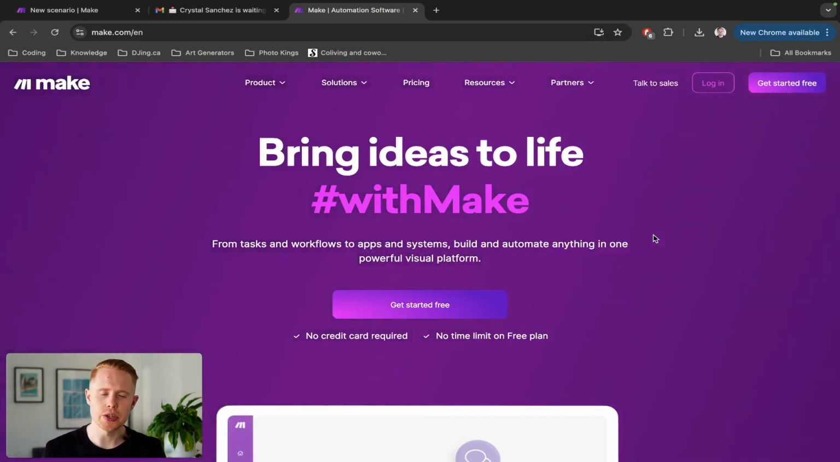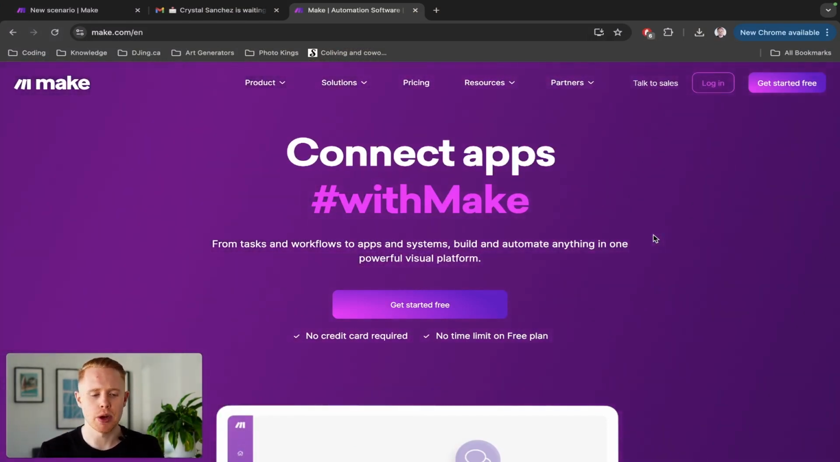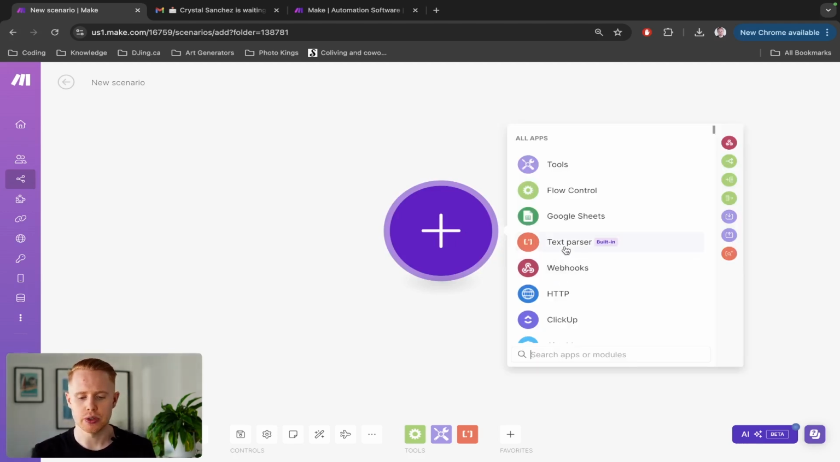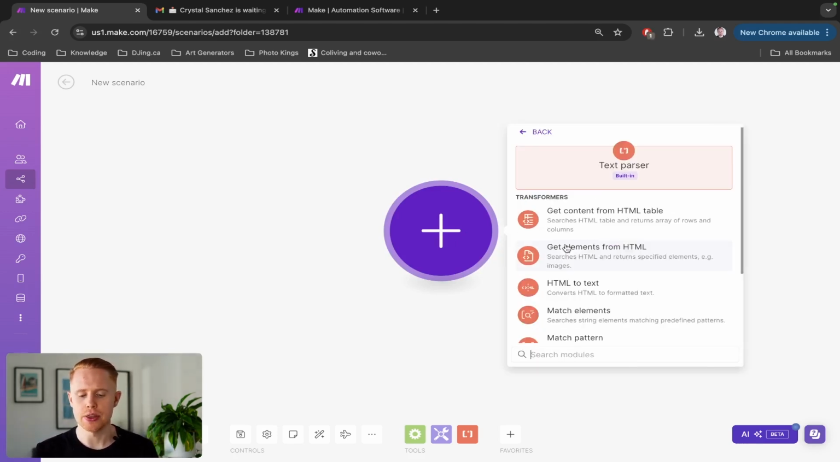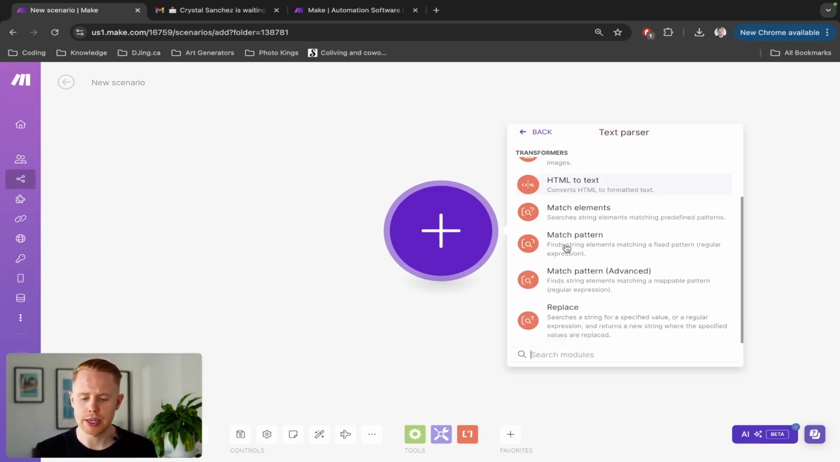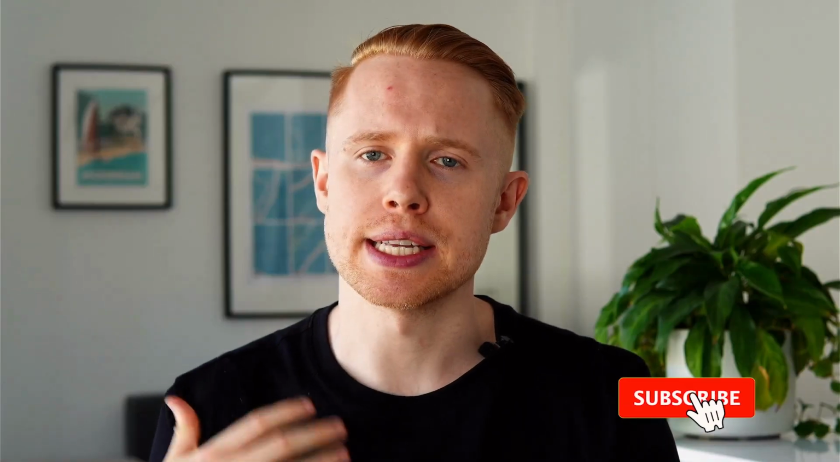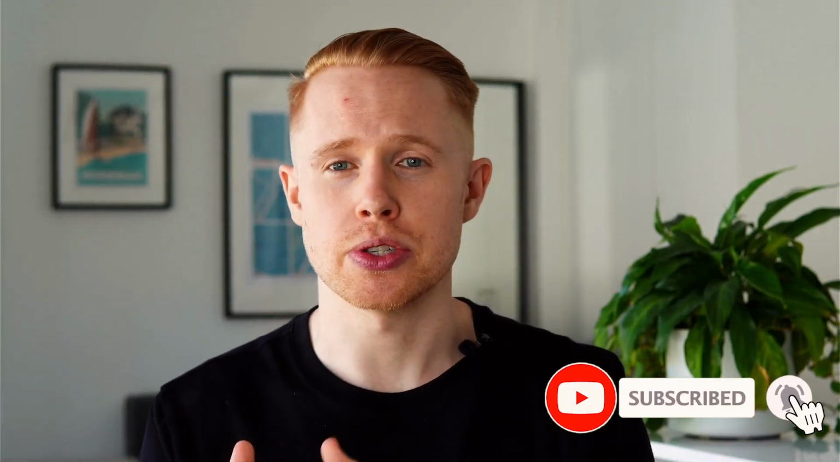And we're going to use one module here, which if you open up a scenario in make.com is called a text parser. There are all of these different actions and triggers that you can have, and we're going to be going through every single one of these. But just to give you some context, there's typically two reasons why somebody would use a text parser in make.com.